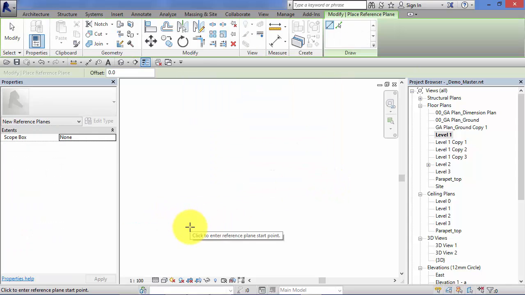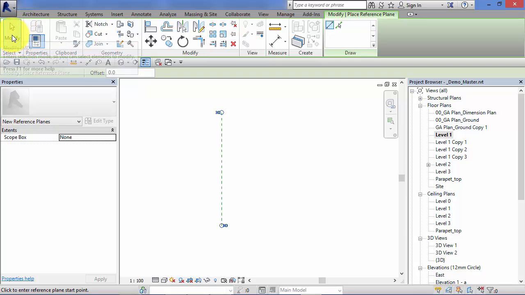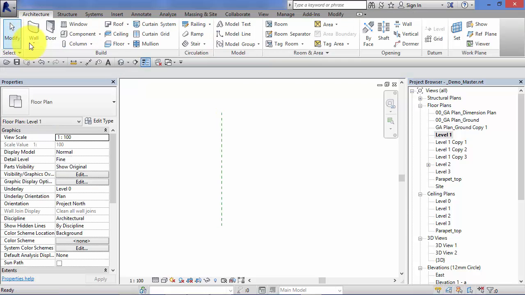Okay, so it's a 2-click operation. First click for the start of the reference plane, and quite simply another click to define the other end. And there is our basic reference plane. Remember that the modify button at the start of the panel cancels out of the current command, so we don't want to place any more reference planes right now. So that now puts Revit back to the default state.